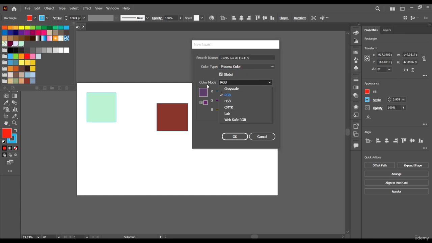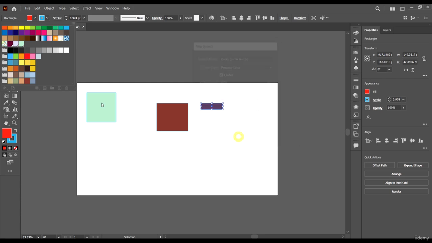And then of course we have color mode, which is RGB. We can choose these other ones, and then when you're done, you just click okay, and immediately you see that it's added to your swatches panel.